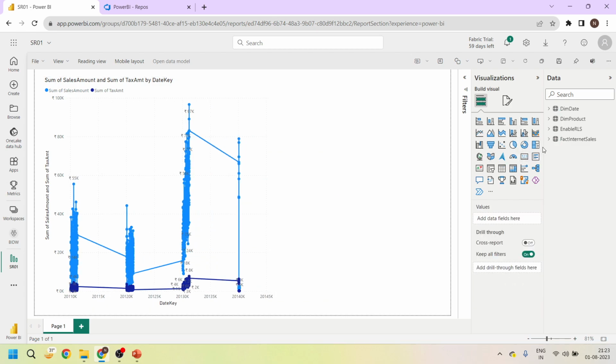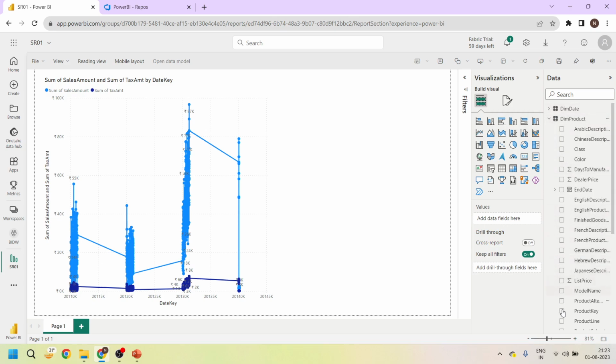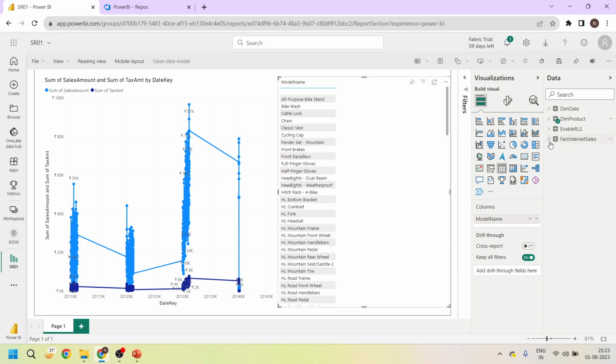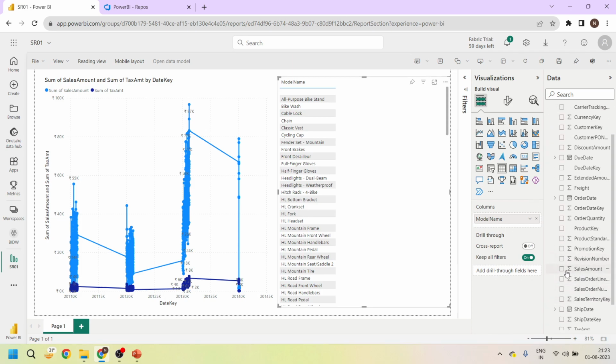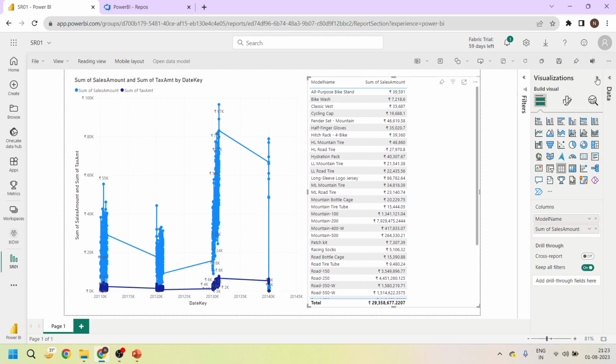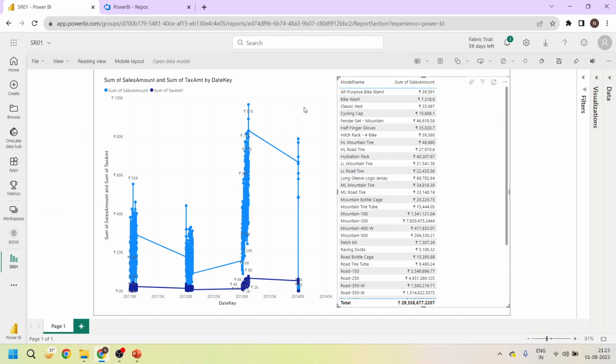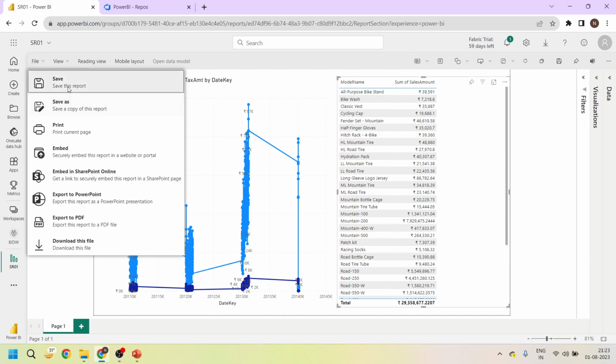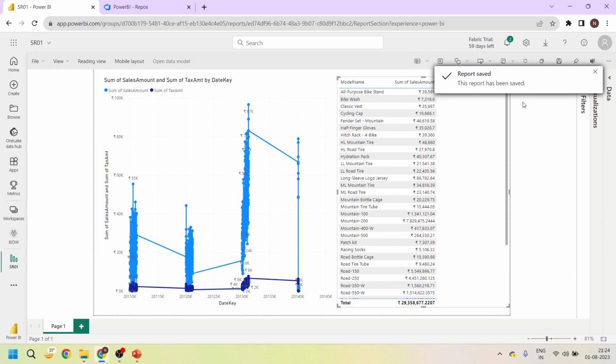So what else I am going to do is go to the dim product table, and by the different model I just wanted to showcase the total sales. Okay, so I'm going to add the sales amount as well. So this is, let's say, a very basic change that I did, which is nothing but a particular visual that I'm adding to this table, right? Which is nothing but the table visual. Okay, so let's say this is the change that I have done to this report. So let me save this report. So I have saved this report.